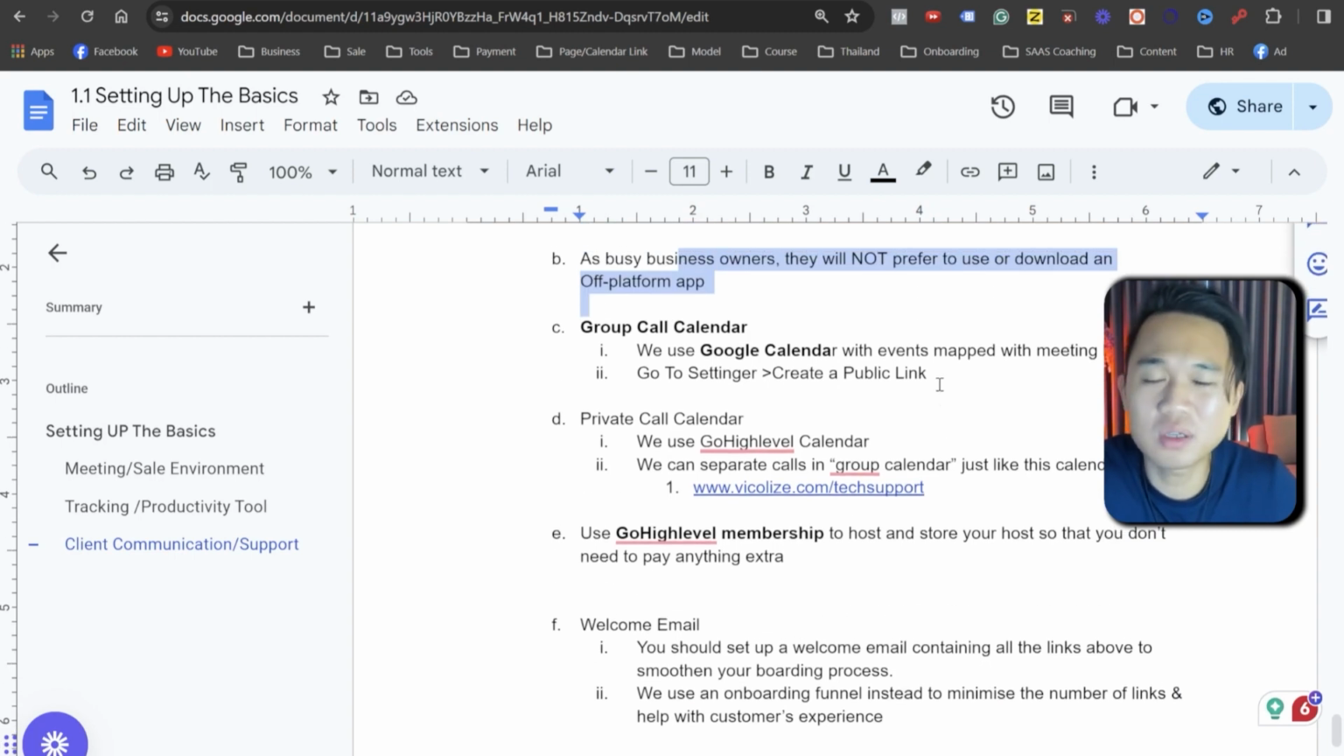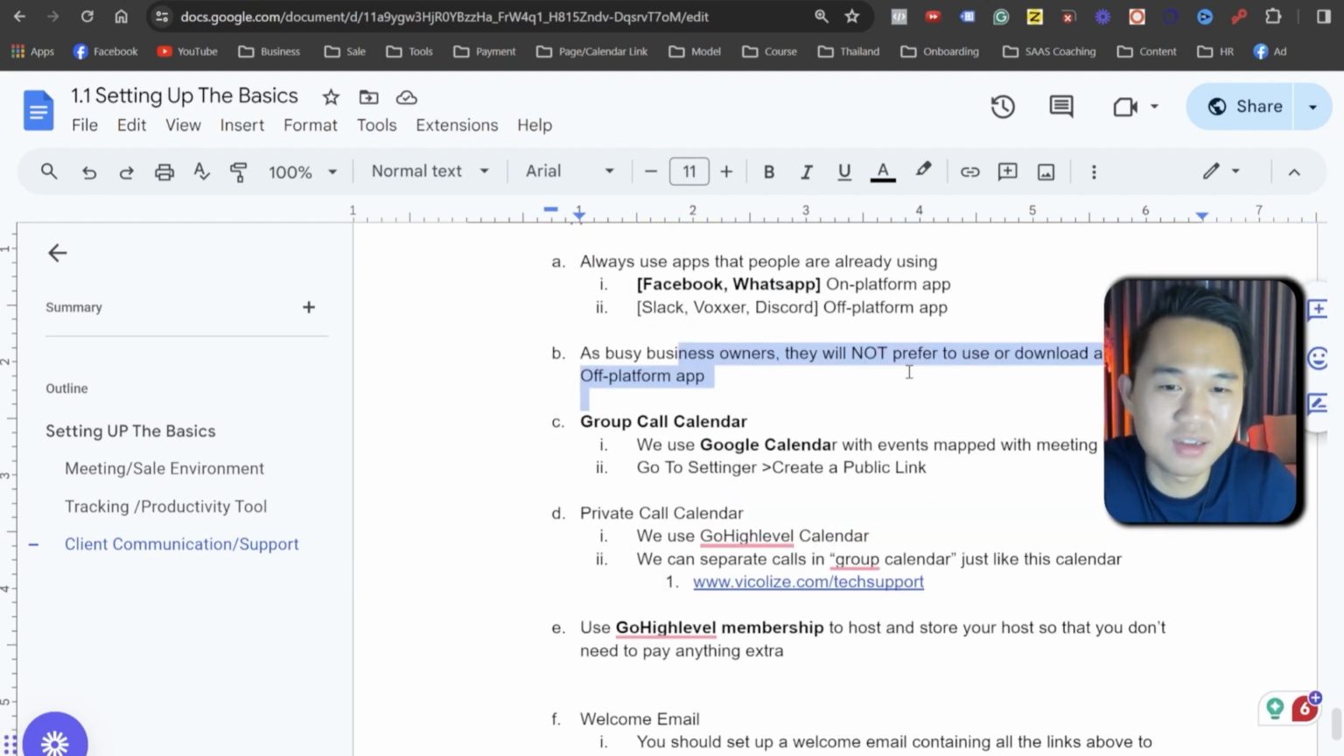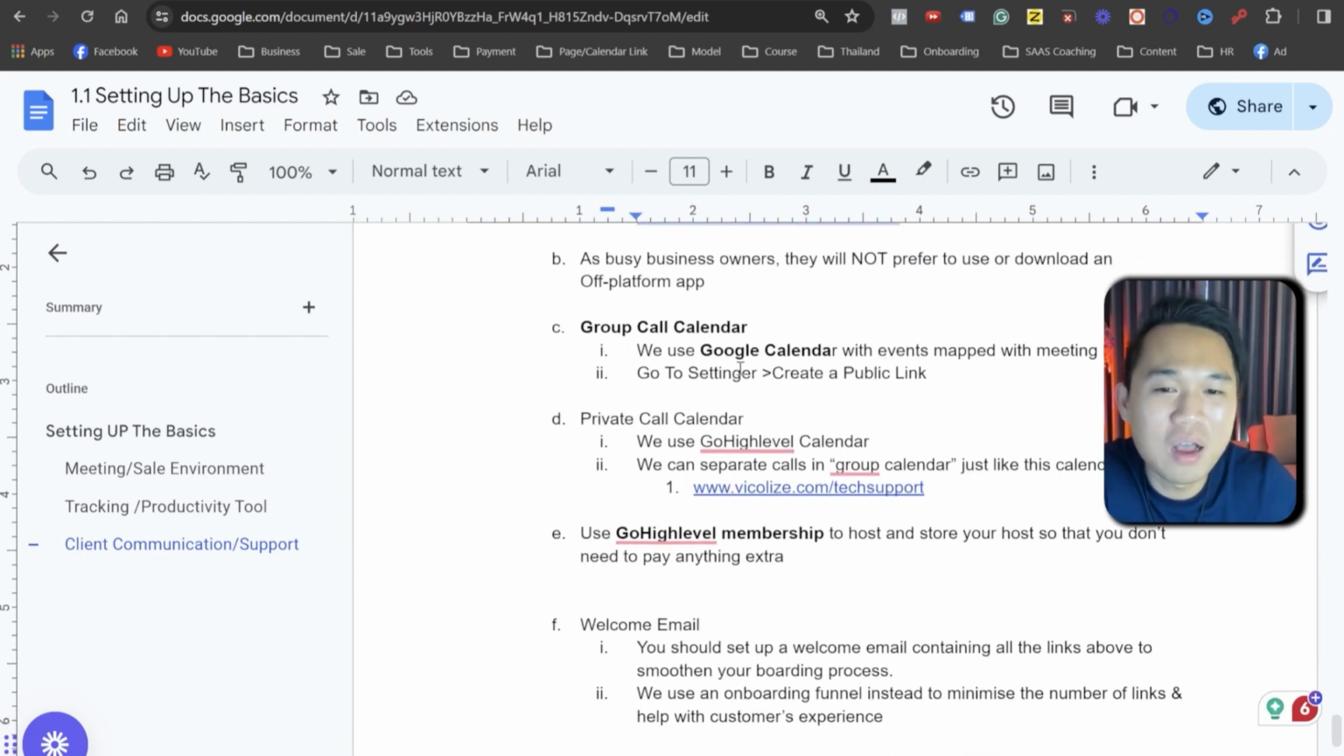This is especially true for real estate agents. But if you're in coaching, like our coaching students, they're fine with Slack, right? We've been using Slack with them. But for business owners, like a hair salon or a real estate agent, good luck, right? Good luck trying to get them to use an off-platform app, right? So that's just my take on it. Obviously, I could be wrong.